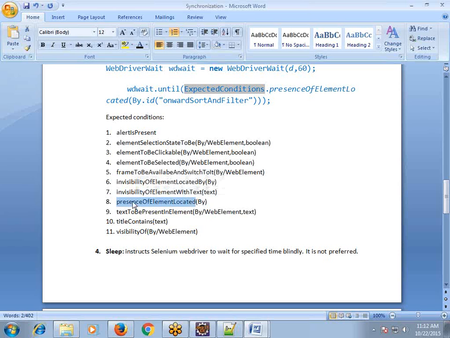Presence means very simple. That element is displayed in the web page. That can be visible state or not visible state. That may not be a problem. That may not be a matter.